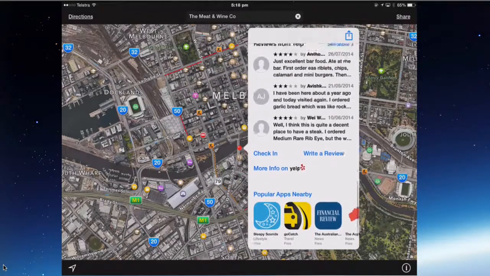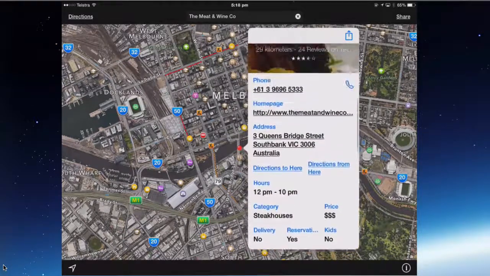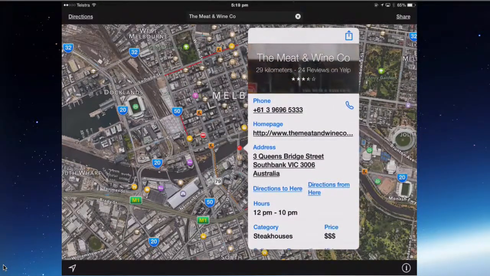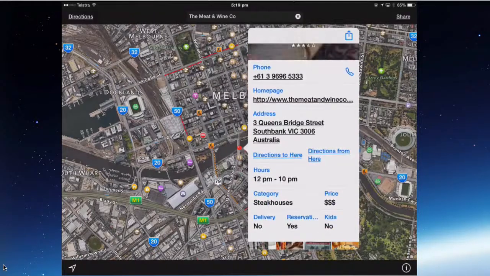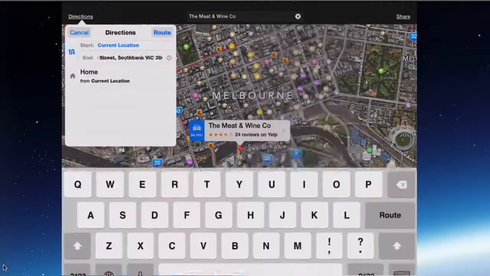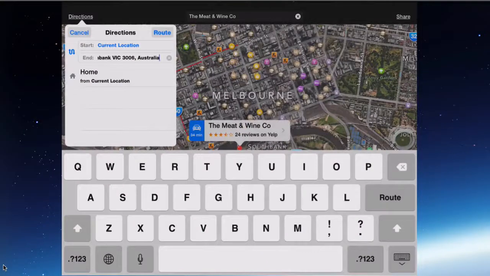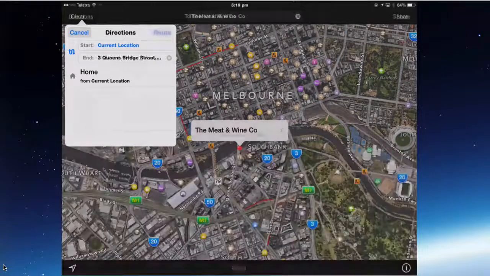I can add it as contact. I can ring them and make a reservation. I can go to their homepage. I can get directions to there by tapping directions, starting at the current location, ending at South Bank, and then plot the route.